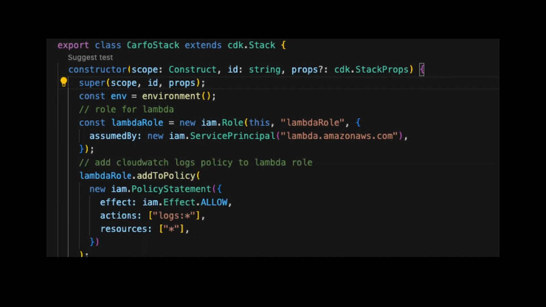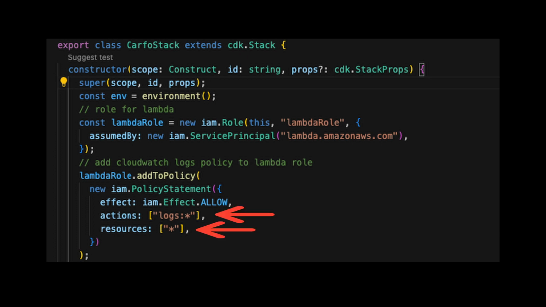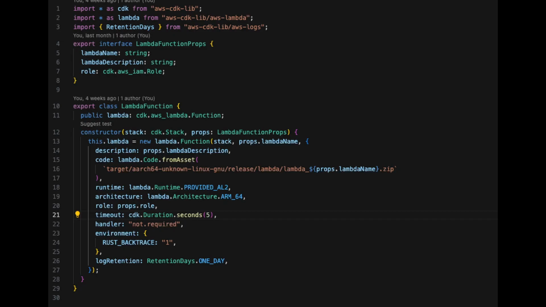Then we add permissions so we can see logs of the Lambda functions. Now some of you may think, but this is not following the principle of least privilege. Shut the fuck up. After that is done, I recommend creating another class that is responsible for creating the Lambda functions.